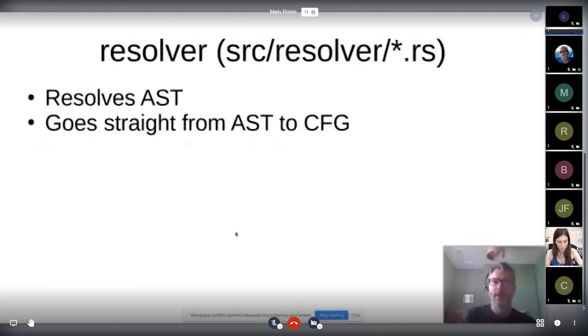The next stage in the compiler is the resolver. The parser outputs the abstract syntax tree, and the resolver resolves all the symbols in that, generates all the warnings and errors, etc. In Solang, in order to make it simple, it goes straight from the AST to a control flow graph. This is actually where the bulk of the code is in the project. This is where all the language support really is, and this is also a front-end compiler because it uses LLVM.